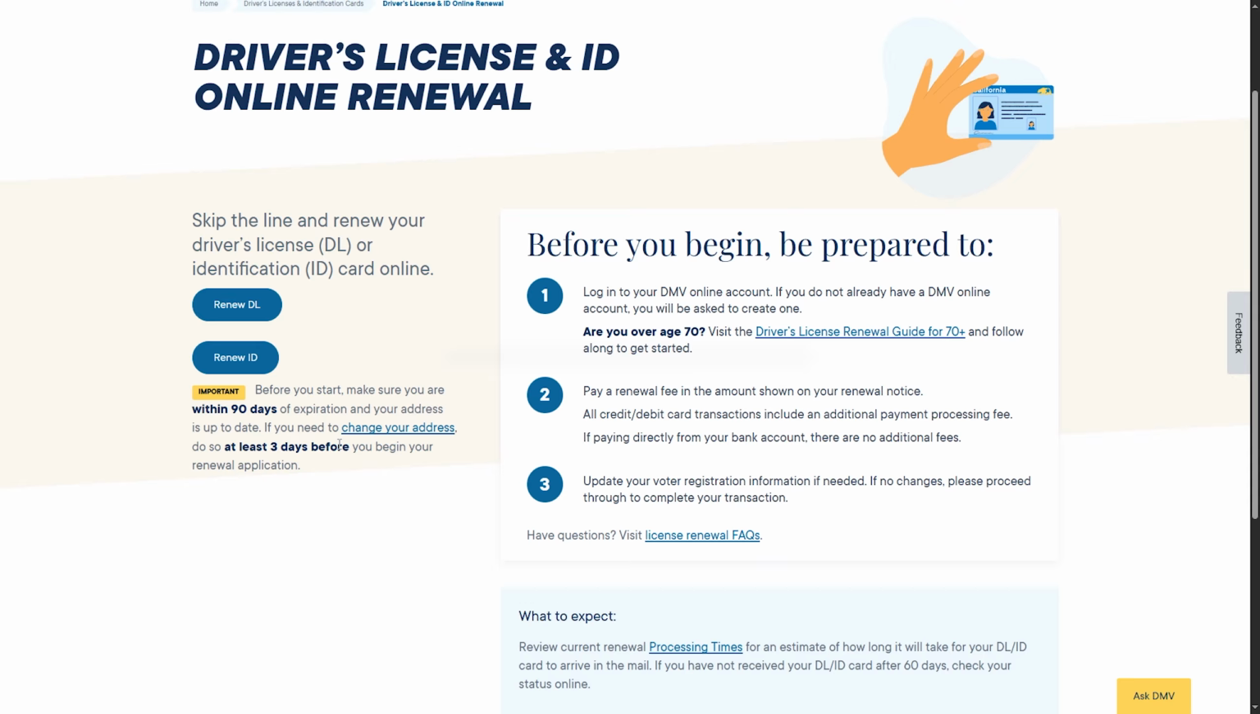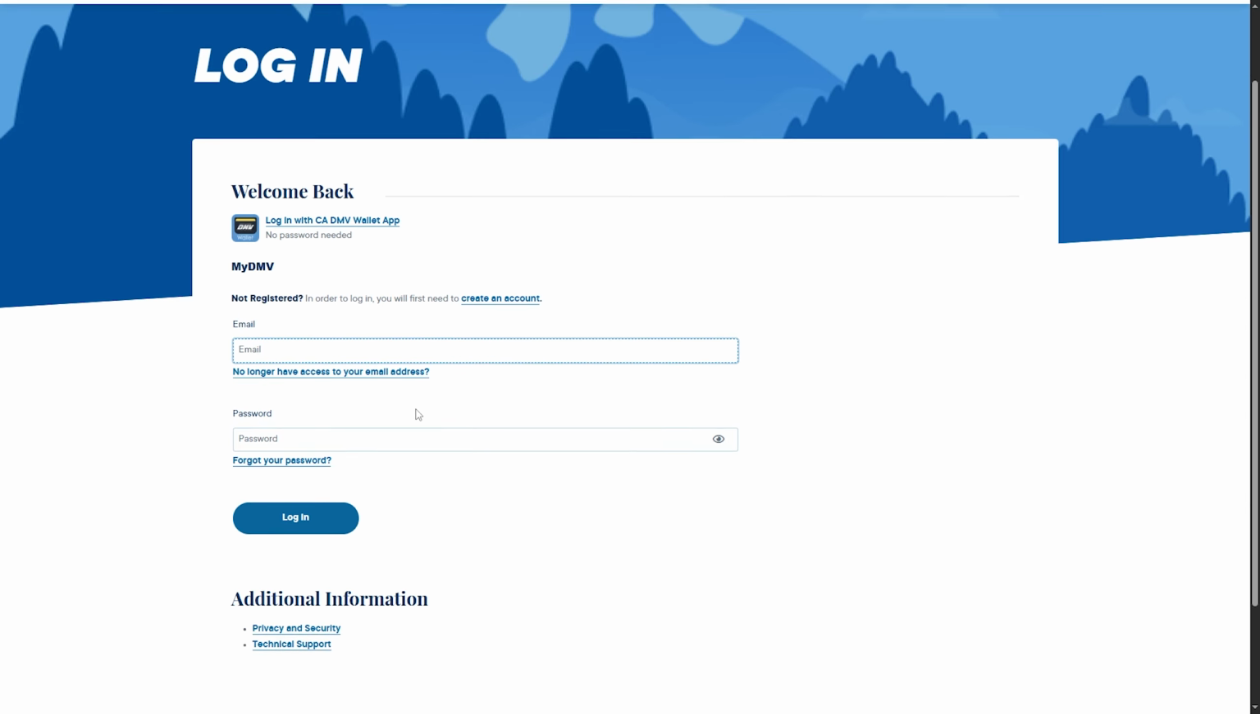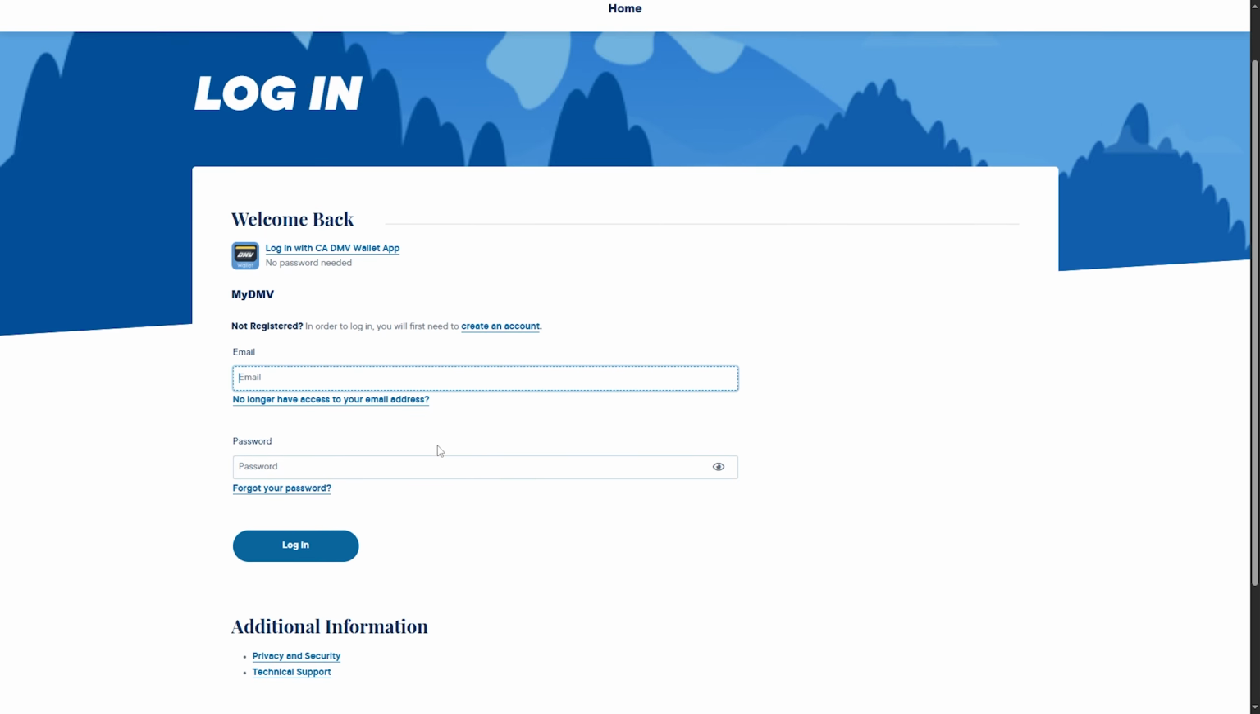So now here, as you can see, let's assume that I have done all these things already. And now I'm going to click on renew driver license or renew DL. This is the abbreviation for driver license. Then here, as you can see, you will have to enter your email and password and proceed to continue all the information they need from you in order to renew your California driver's license online.